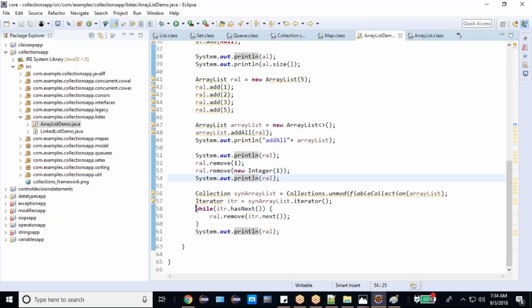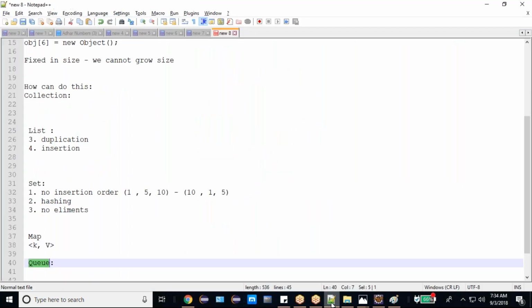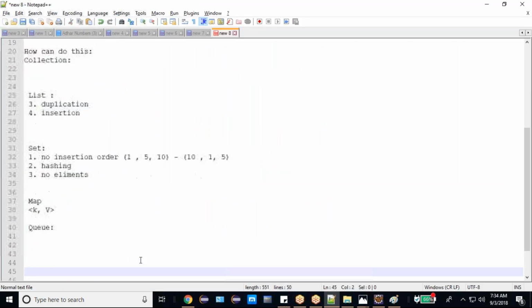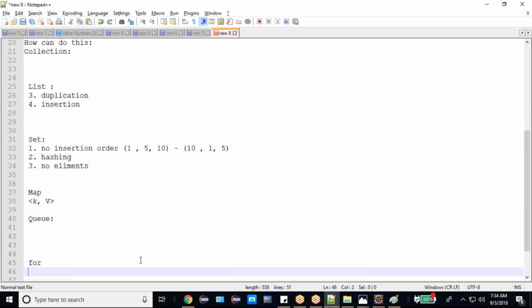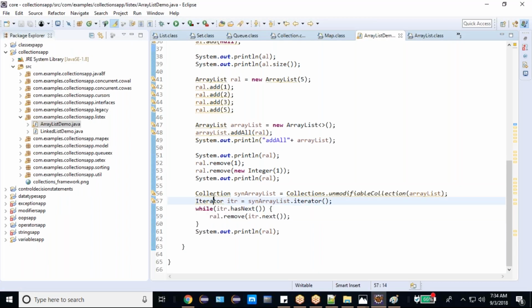One more thing you have to remember is how we can iterate through the collections. One is using the for loop, and one more is using the iterator. How can we do it? I will tell later. Here I just mentioned using the iterator. In collections we have an iterator object, and the iterator contains a method to check whether there are any elements. If there are any elements, hasNext will be true.